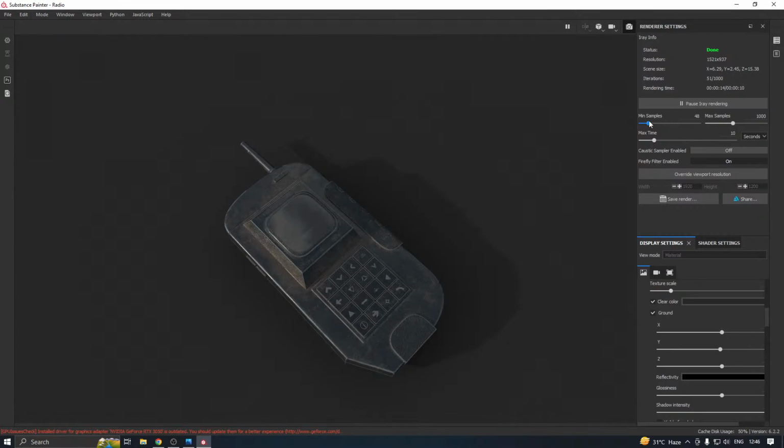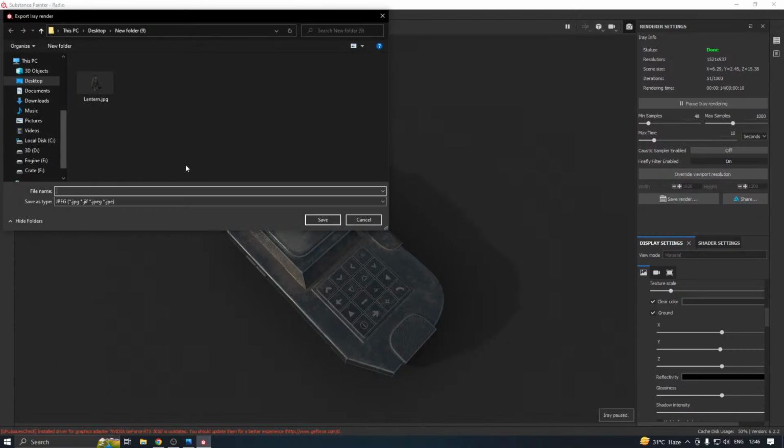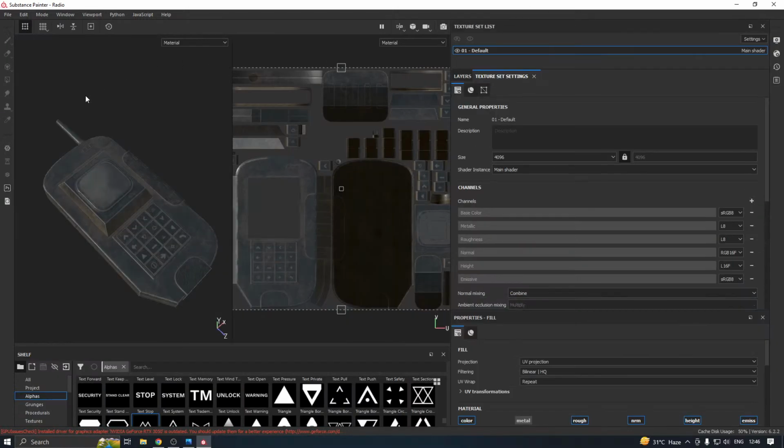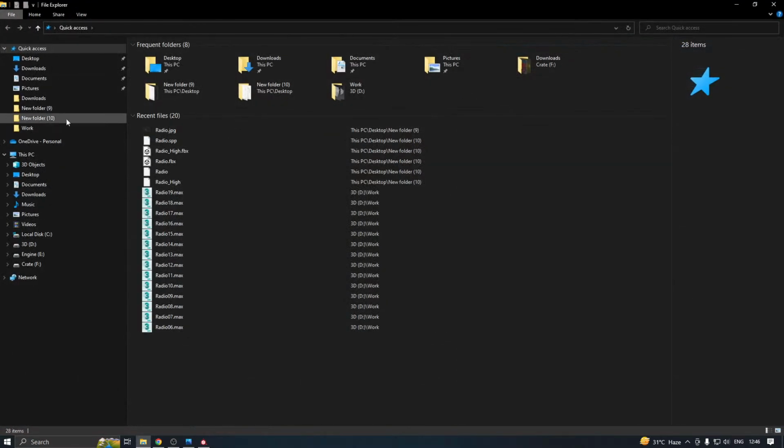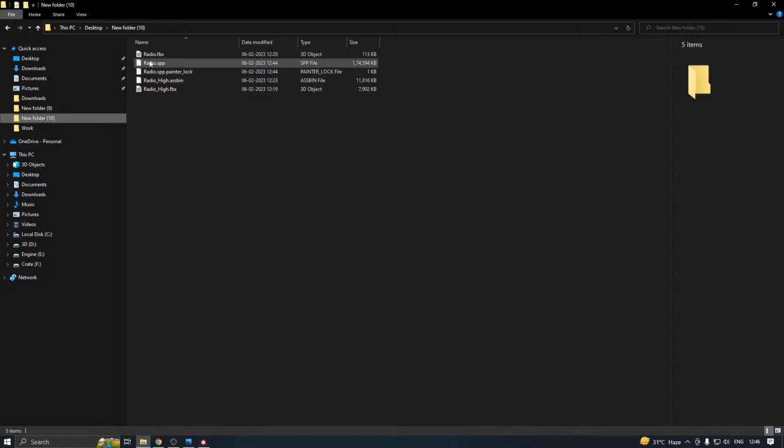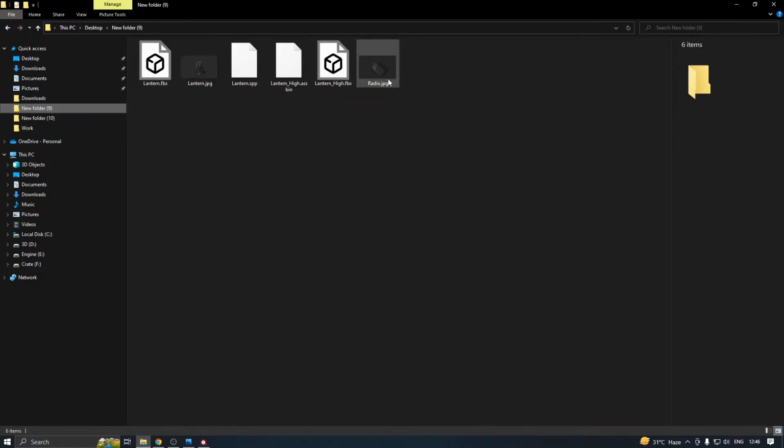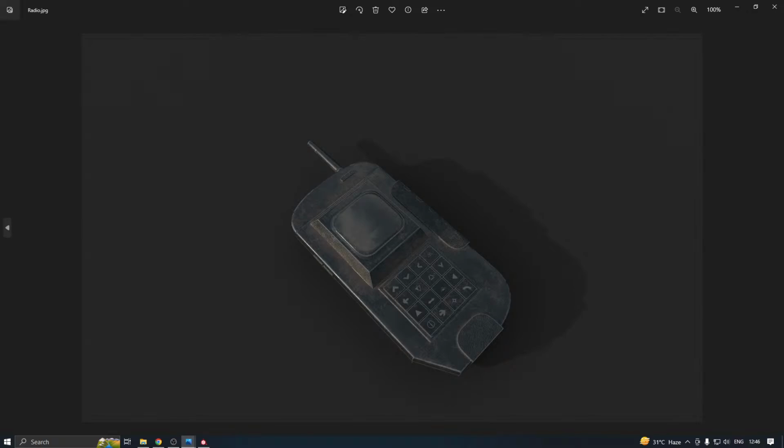Actually, it looks pretty clean, right? In the model. We can actually save this render. So it will be here. So it's a render.